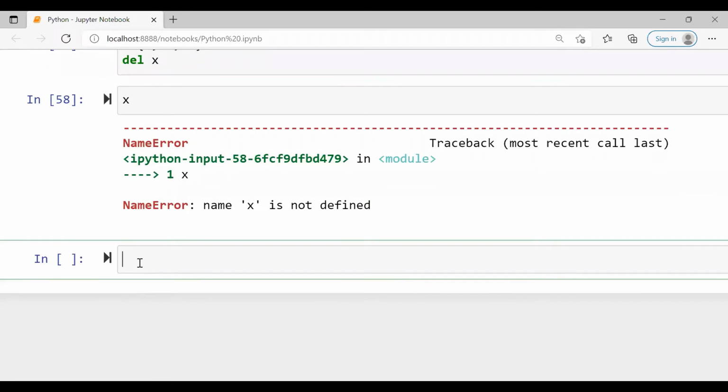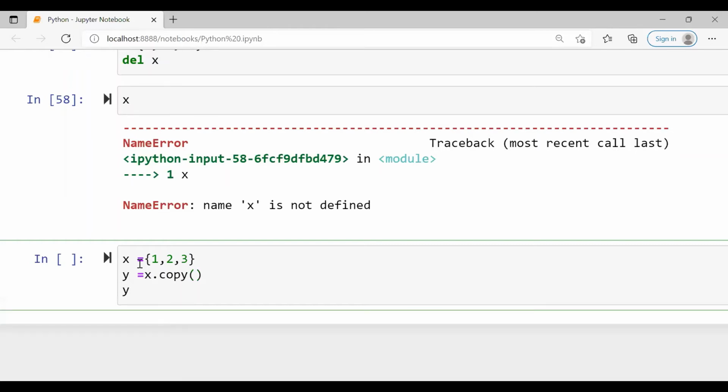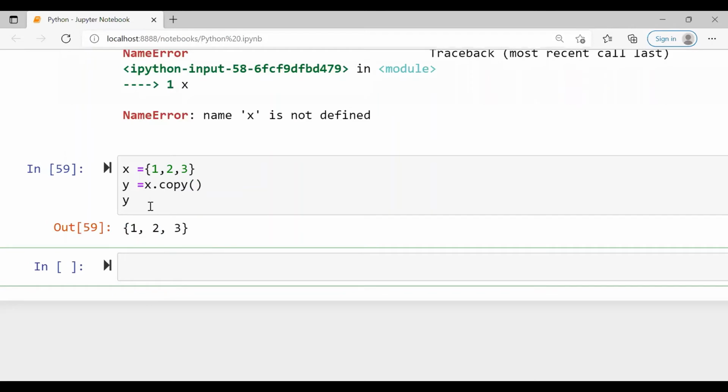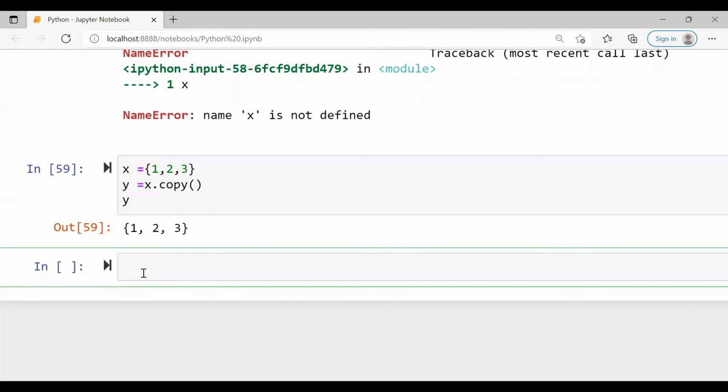And then you have the copy method. For copy, again, we'll create one more set. Then we can create a copy of X by using the copy method. So take a variable Y and create a copy of X, Y equals X dot copy. So a copy of X will be created in Y. Try to print Y. Then the same set is repeated, right? So that is called the copy method.